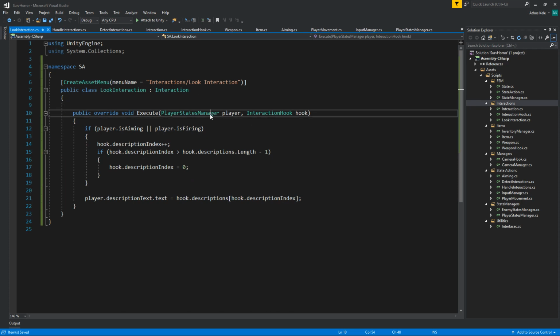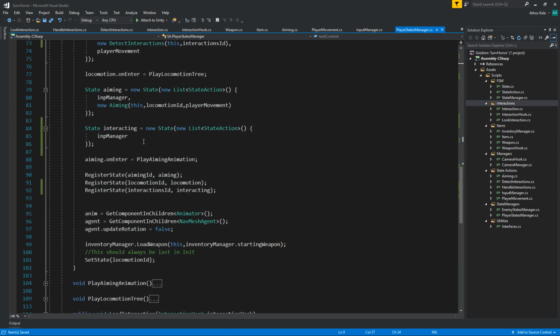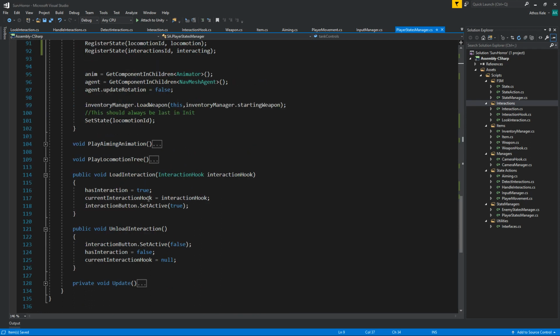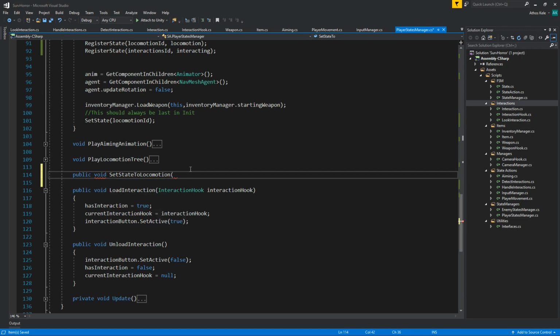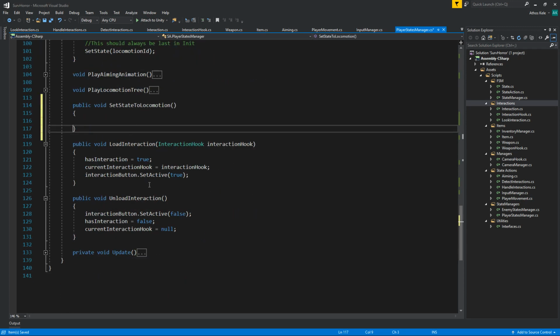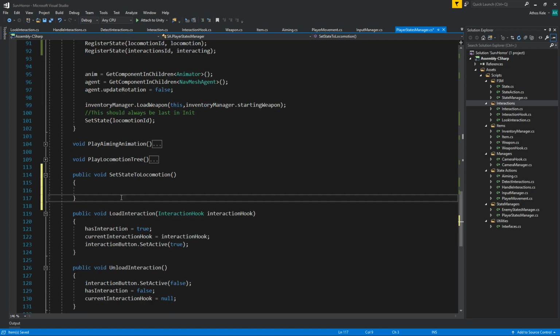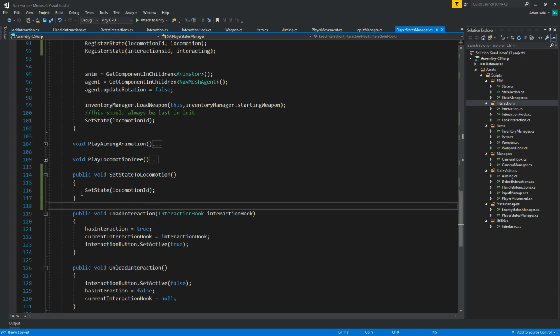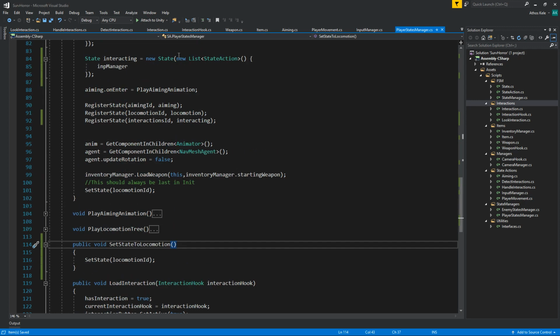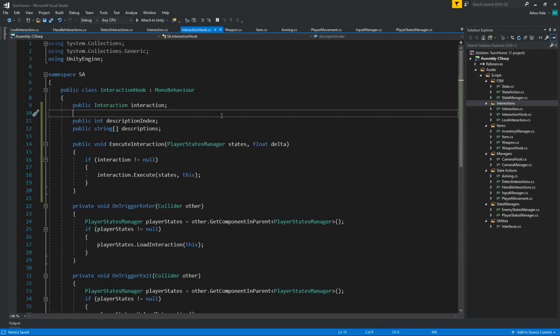So I'm going to go on my player states, and I'm going to create a method saying public void back, or set state to Locomotion. Because Locomotion is basically our starting state, we want to do a change or set state. We need an easy way to change back to the normal behavior for our guy. Set state Locomotion ID.